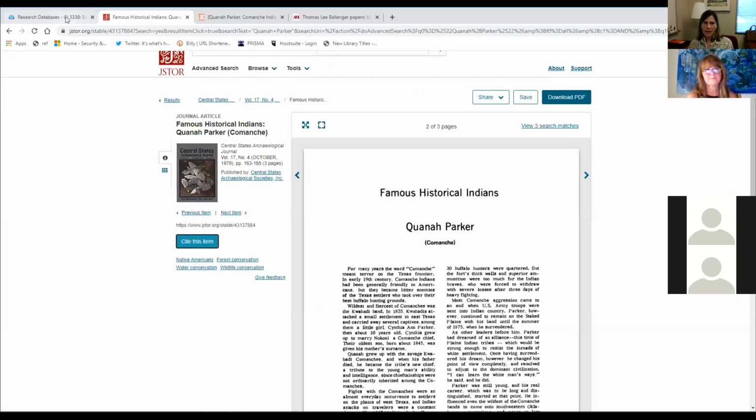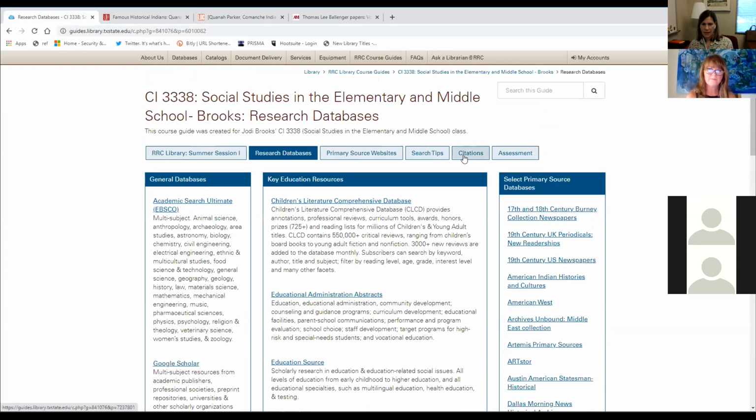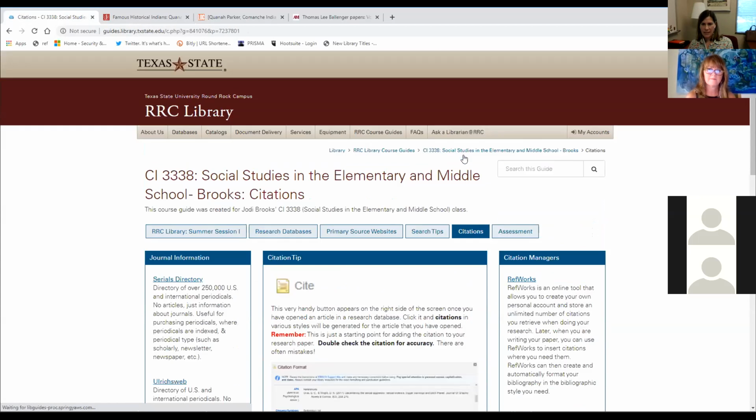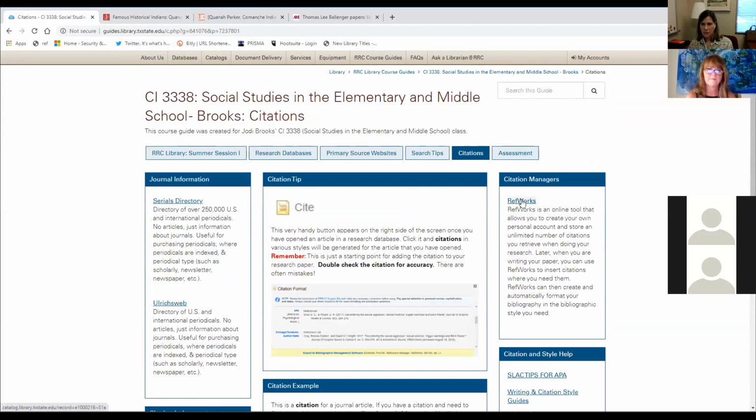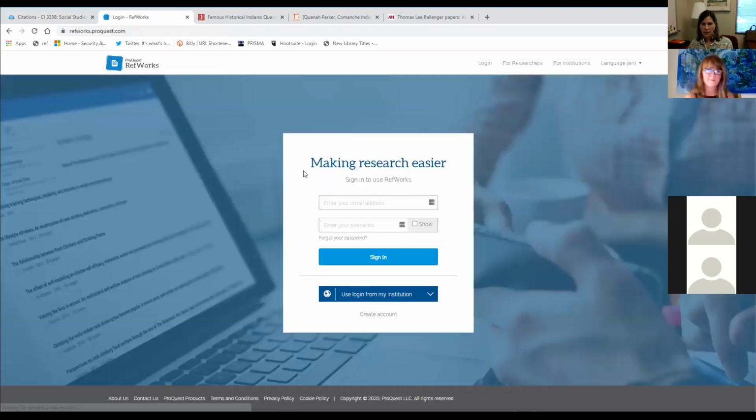Okay, so any questions about Library of Congress or JSTOR? Okay, and lastly, again, for citations, if you go to RefWorks and you click here, here is where you will go to create an account. So I just wanted to make sure you all saw that.